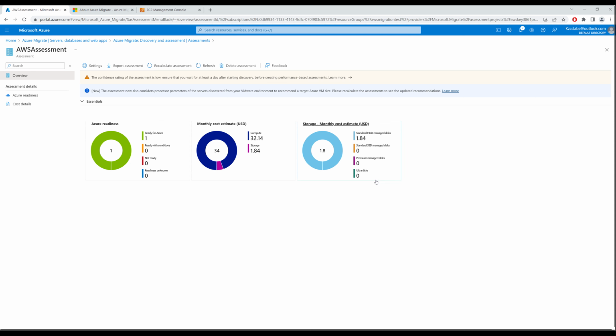Basically, this is just an assessment. So once you start your discovery, you create an assessment, and now the next step would be to migrate the machine.